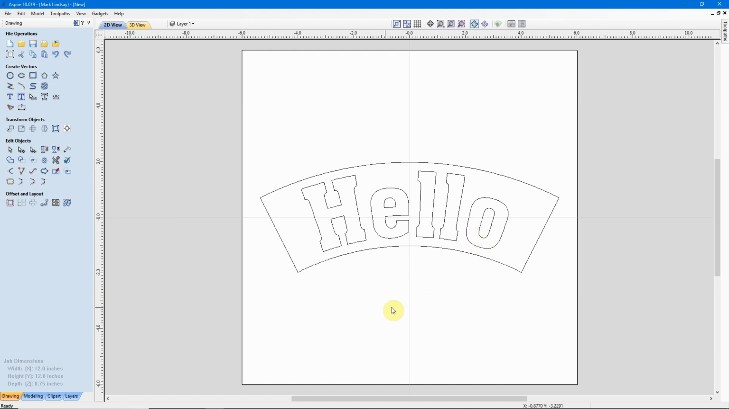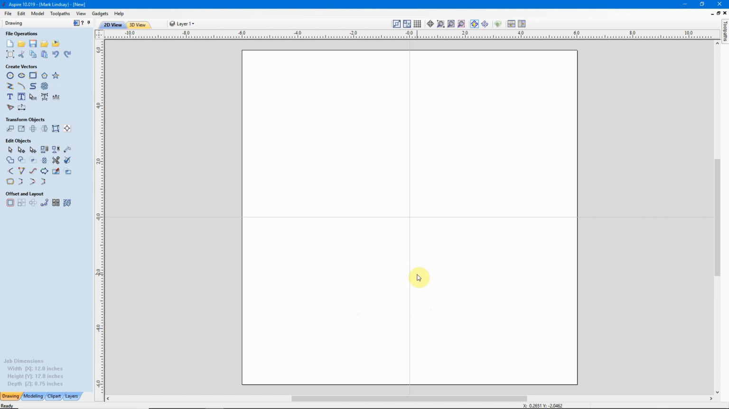Now, as you can see by this example, what we're talking about is curving this rectangle as well as curving the text. And it's easier than you may think. So let's start by selecting all of this, deleting it, and we'll start over. Now, let me say that even though I'm using Aspire 10.019 for this demonstration, this works identically in VCarve Desktop and VCarve Pro.